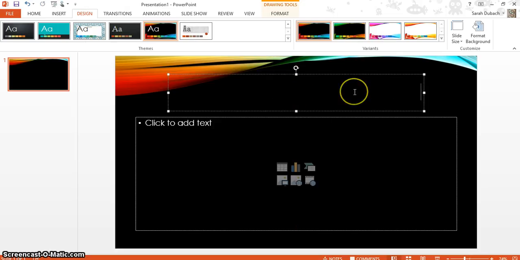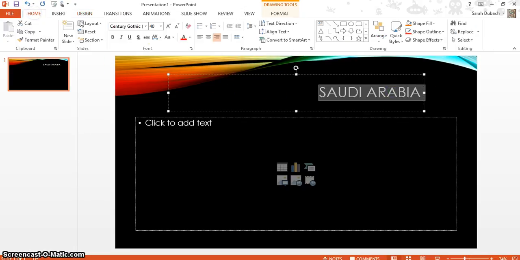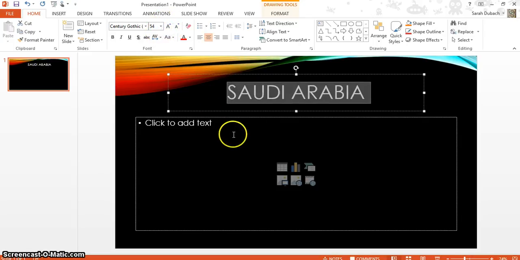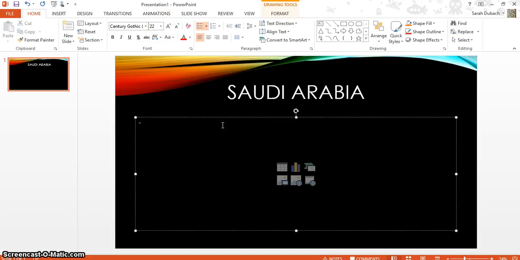Here, type the title of your country. Okay, whoops. Even though I don't think anyone's doing this one. And then here, I want to make it look nice. I'll go over here, make sure it's centered. I might even increase the font a little bit. Okay, that's good. And then you're going to come down here and add your content.